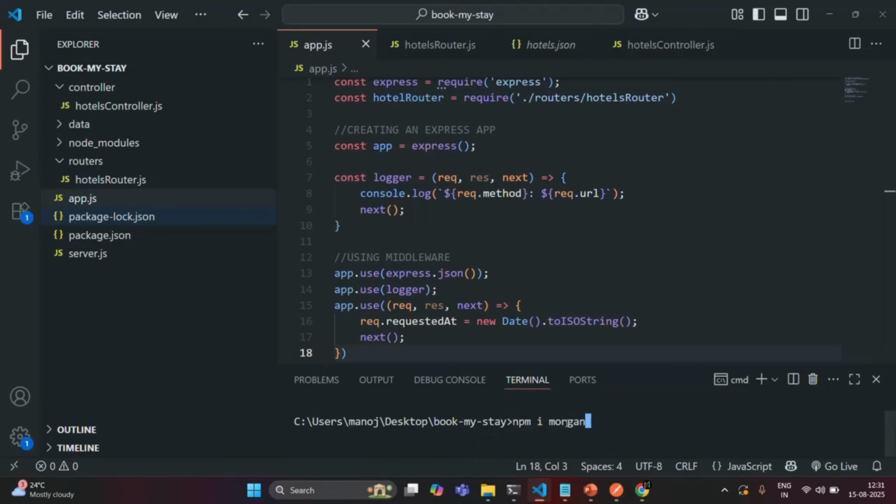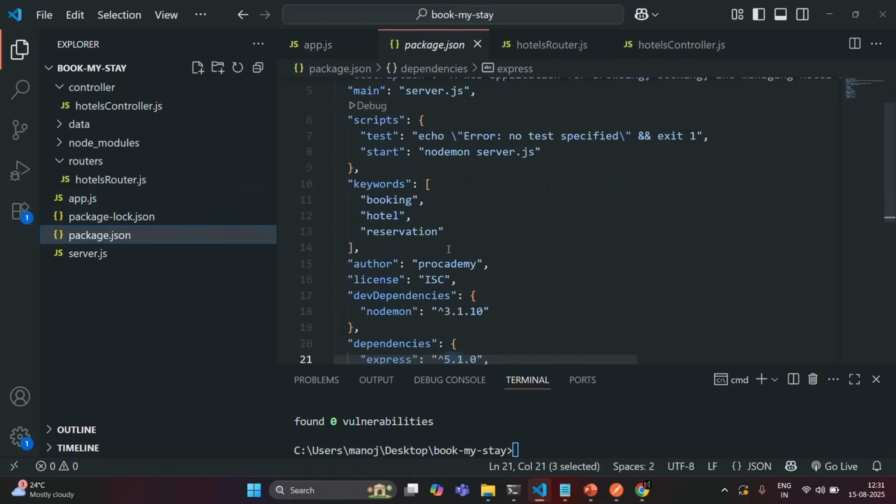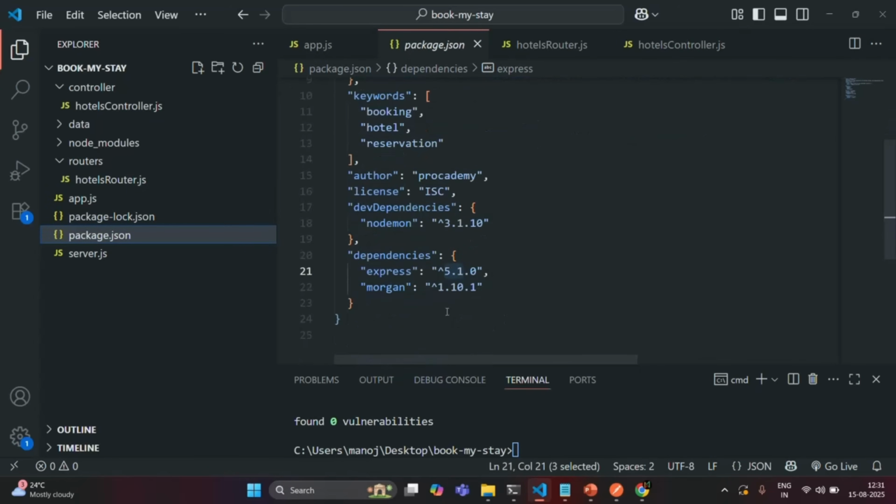Now here I want to install Morgan as a regular dependency and not as a dev dependency, because using this Morgan package we are going to write a piece of code and our application will be dependent on that piece of code. So here Morgan is not a dev dependency, but a regular dependency. So I'm going to install it as a regular dependency. If I press enter, it will start installing Morgan from npm. So the Morgan package has been installed. If I go to package.json file and scroll down in the dependencies, you will see that Morgan has been installed with version 1.10.